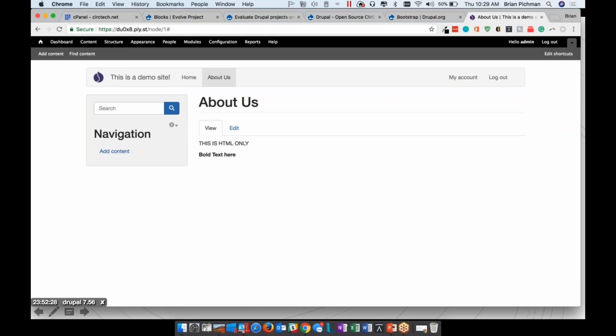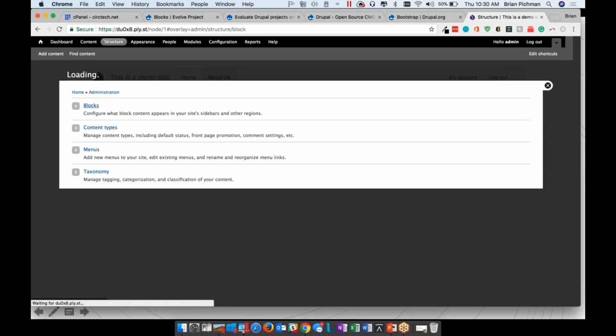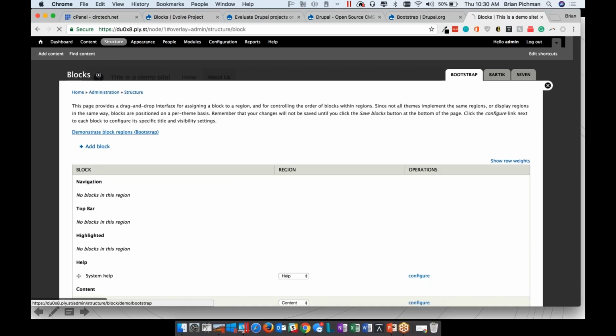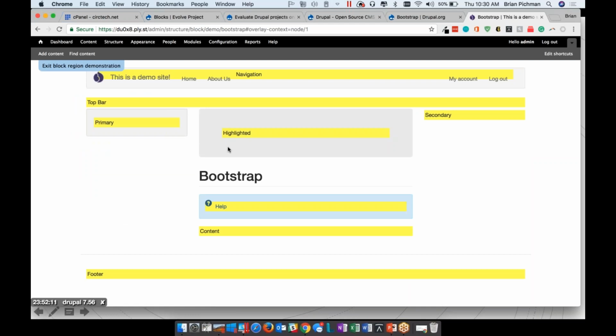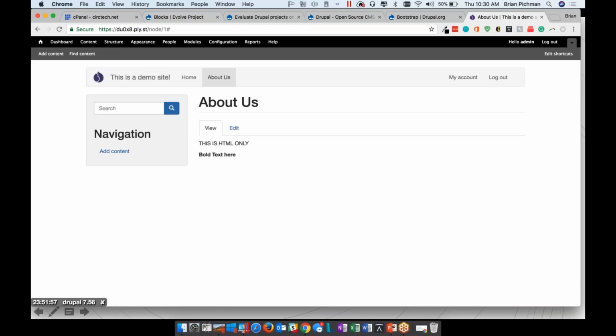Let's say I wanted to move some content around, or I didn't want this search box here, and I wanted it in the toolbar. So go to structure, blocks. We're not sure where our blocks are at. Let's click this link here that says demonstrate regions. And this is where all the available blocks are at. So let's move, exit. So let's move that navigation box that we see over here to the other side.